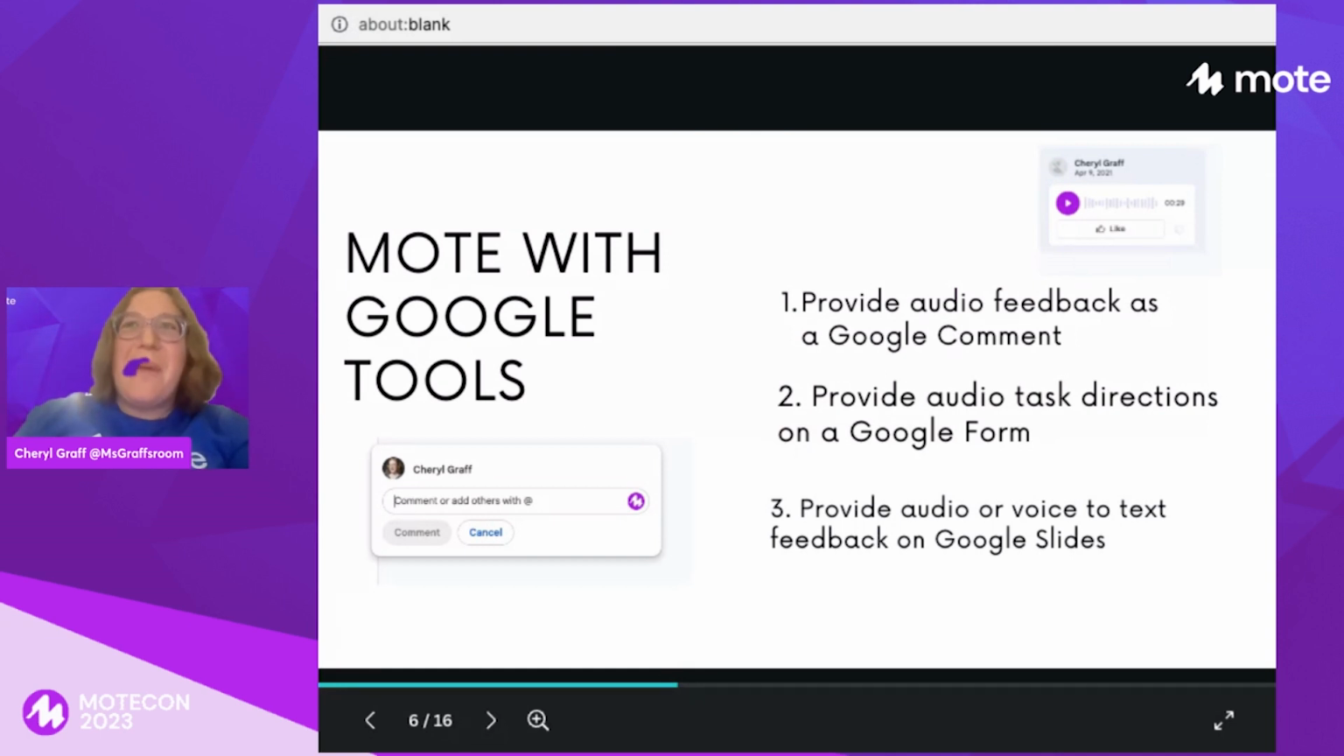And then the third way is I like to provide audio or voice-to-text feedback on Google Slides. At the high school level, we do a lot of presenting. I really want students, especially in their IEP meetings, to have a voice. So when they are presenting, I have them provide audio feedback so that we can really hear their voice through the slides. And it's great in a team meeting because maybe the student is really shy to share what they're learning in class or what they need to work on. So we can press play on Google Slides and hear their voice, which is awesome.